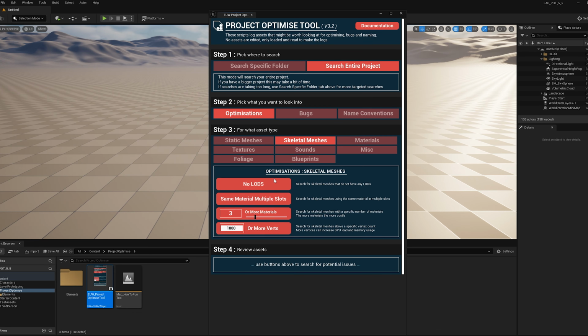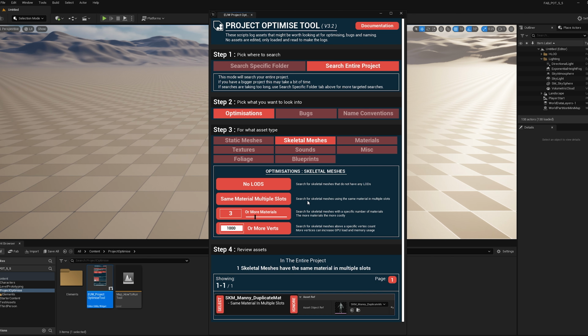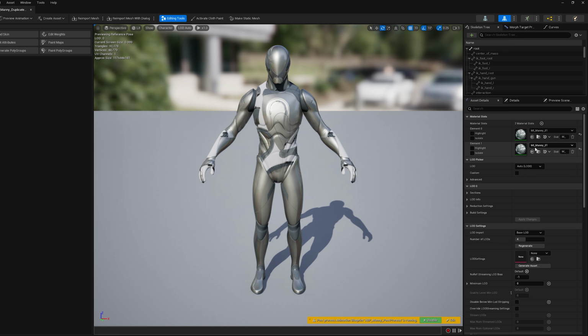And if we go to skeletal meshes, we have the same thing, but for skeletal meshes, same material in multiple slots. And I'll just show you again. So you can see, many.